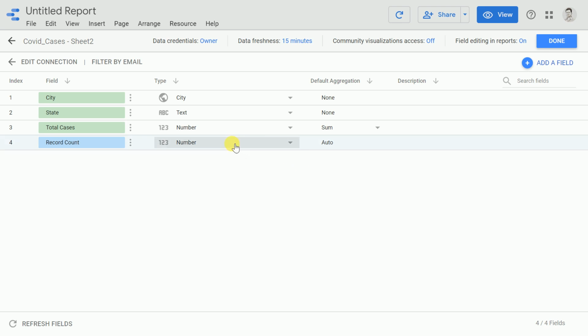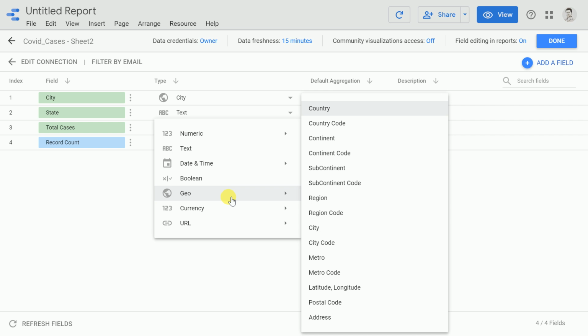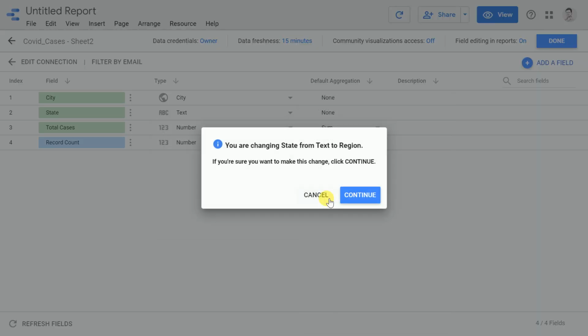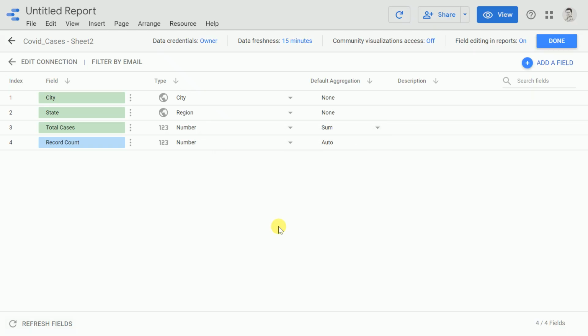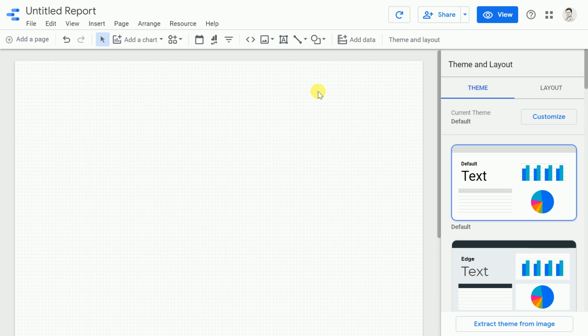The next modification that I have to do is with respect to the field state. So this is what I'll do by clicking on this piece, which is the text. I'll go to geo again and now I'll click on region and I'll press continue. Once these modifications are done, I'll click on done. Now I'll press close as I've already imported the data.